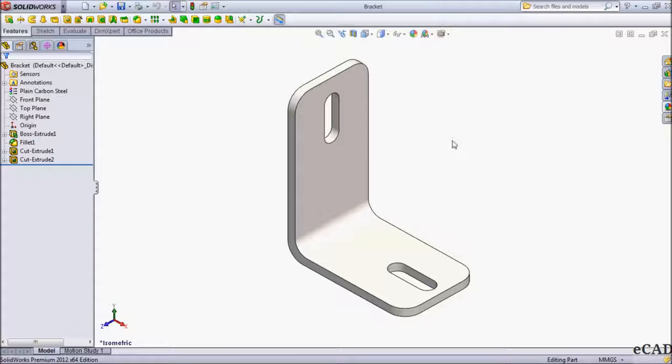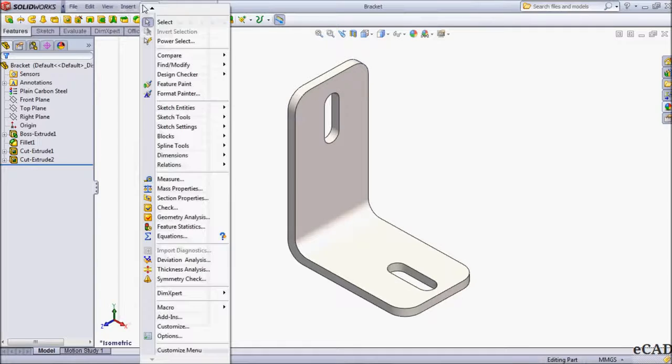First I need to start with my part. Here's a bracket I modelled earlier. To start the SolidWorks simulation, you need to go to the Tools drop-down menu and select Add-ins.